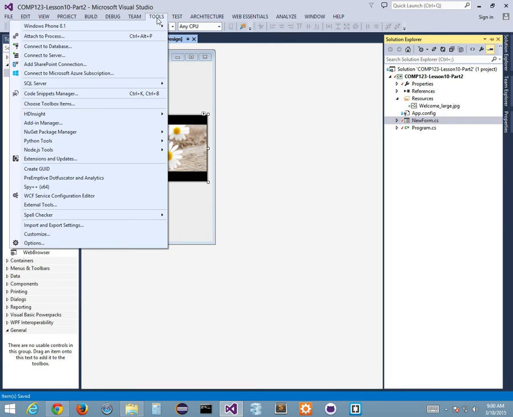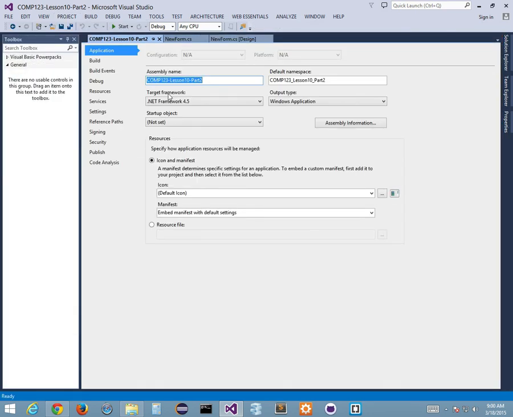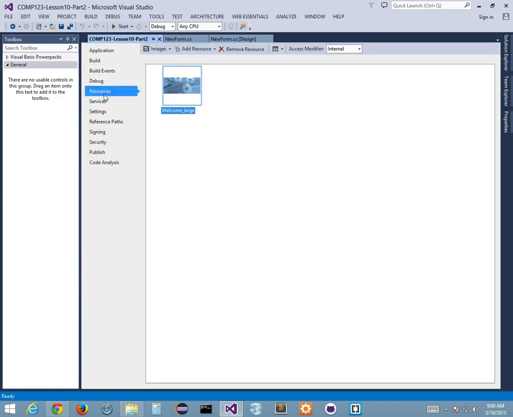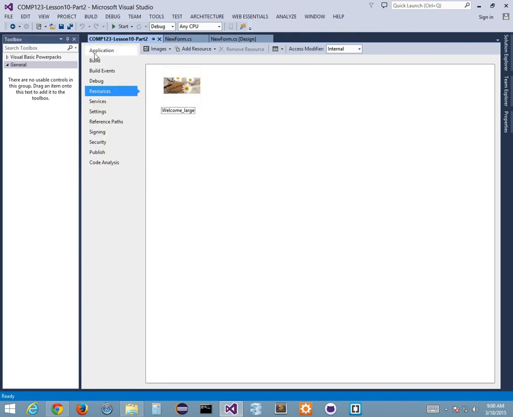I also want to point you to the project menu for a second. Let's go back to the project menu. If I go to COMP123 Lesson 10 Part 2 Properties, you're going to see that there are different options here. One of them is resources. If you click on resources, it actually shows our little picture, right? Again, I got there from project, COMP123 properties, and then I clicked on the option on the left-hand side, this sidebar, where it says resources. And if you notice, it's here.